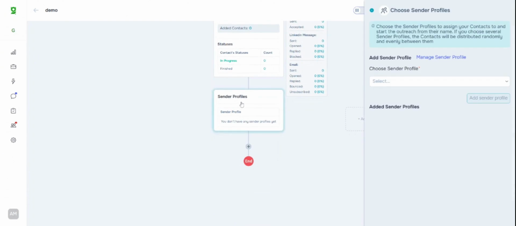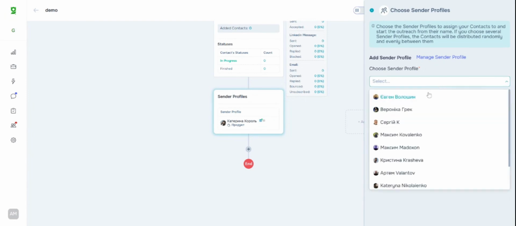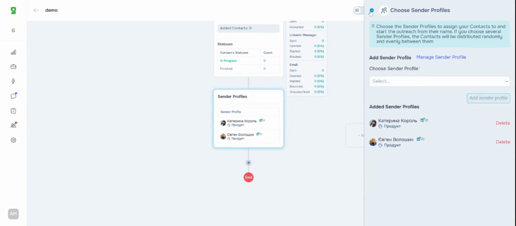The next block is our profile center. Here we can accordingly choose the profile from which the mailing will be sent. Or if you have the same text for different audiences, for example, and you want to connect several different profiles to one automation, this can also be done accordingly.